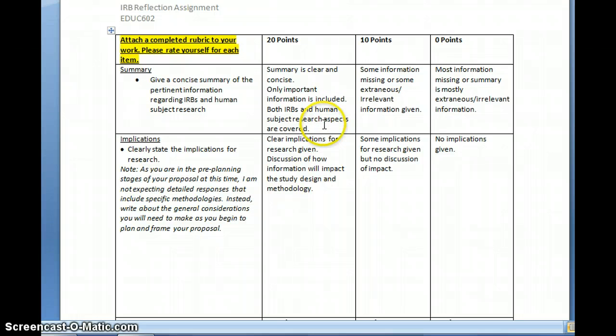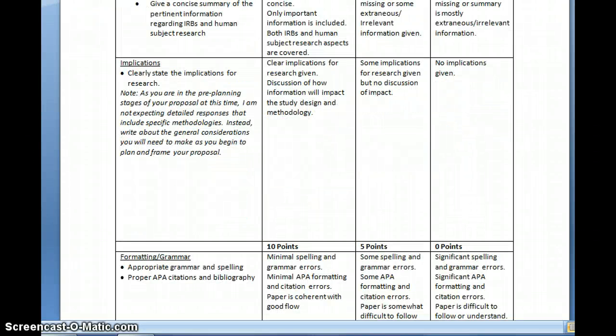So again, this summary can be woven in with your implications. So you might talk about something that you saw about IRB, and this will impact my research by blah, blah, blah. That's fine. You can weave these together, or you can do a couple paragraph summary and then talk about implications separately. That's fine too. But even though these are equal points, I really am looking for implications more than anything.